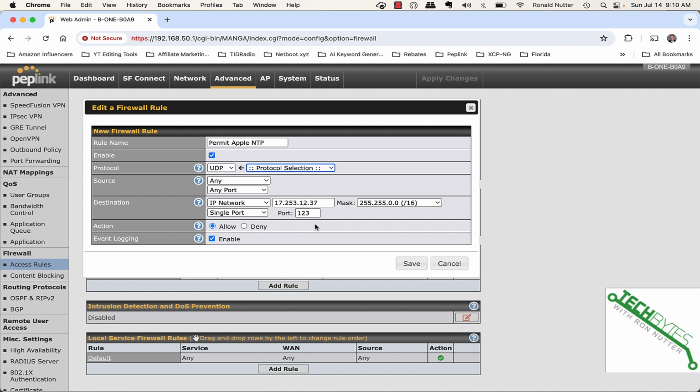So what I did is I found what was the common address range, 17.253. So I said, okay, what we'll do is we'll do a /16. You router jockeys understand where I'm going with this one. Basically, we're allowing one rule to cover two different ranges. So we're saying 255.255 is addressing this range here. So we're saying anything that has 17.253 is going to be covered by this rule. We're only going to talk about port 123 going outbound. We'll click allow and then enable.